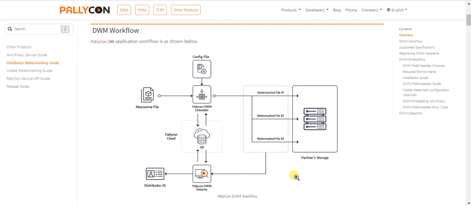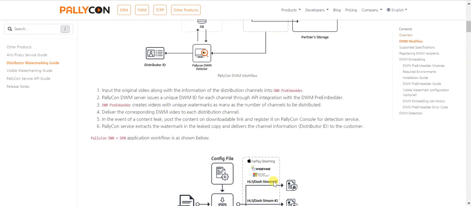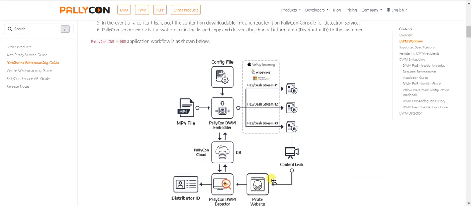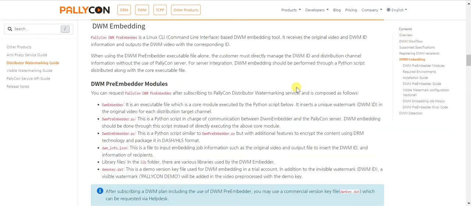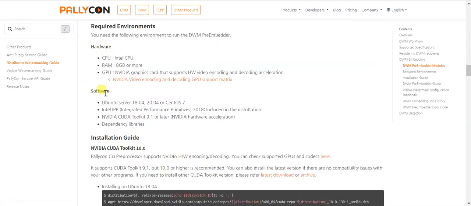Palicon Distributor Watermark and multi-DRM encryption can be applied simultaneously. The DWM pre-embedder and DWM DRM embedder are CLI-based tools that are used for embedding the watermark to secure content distribution in pre-release workflows. The hardware and software requirements for executing the DWM jobs are listed here.